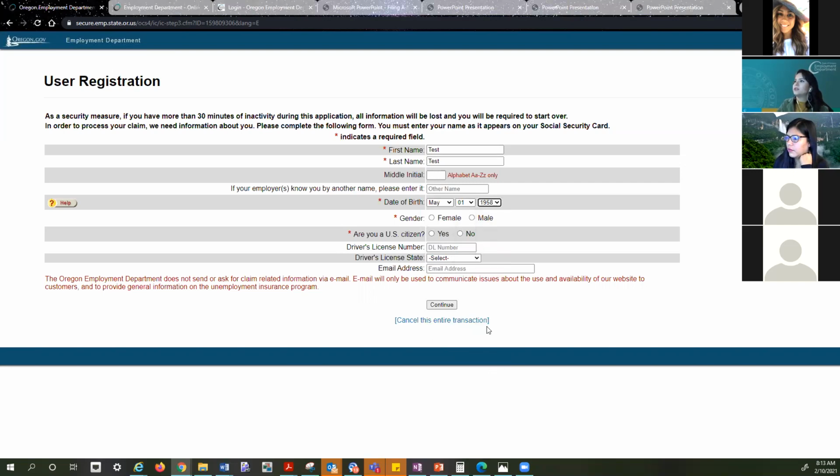And we are gonna enter the claimant's date of birth, gender, if they are a US citizen. In this case, we're gonna say no, so you can see the field where it asks for additional information.